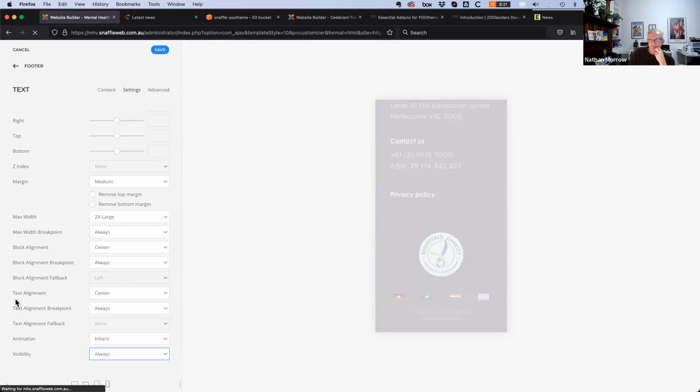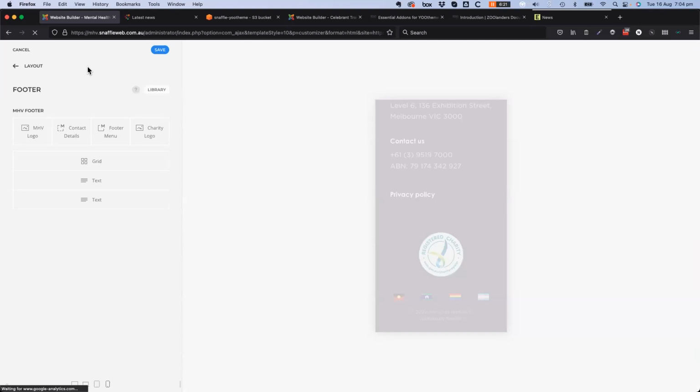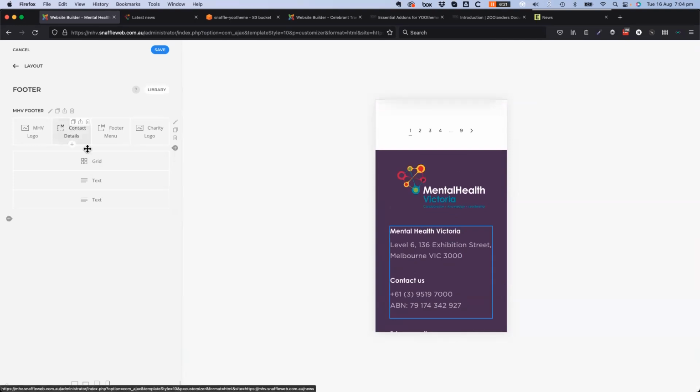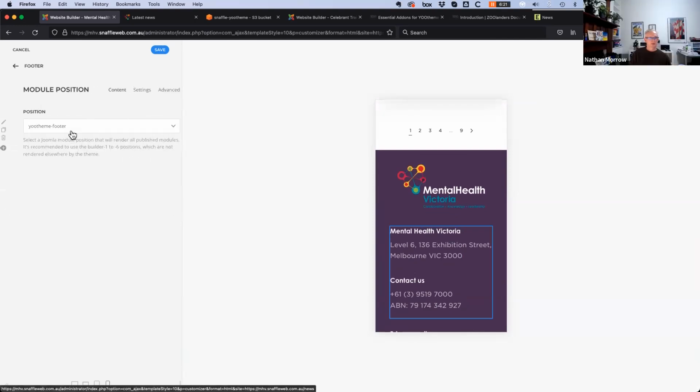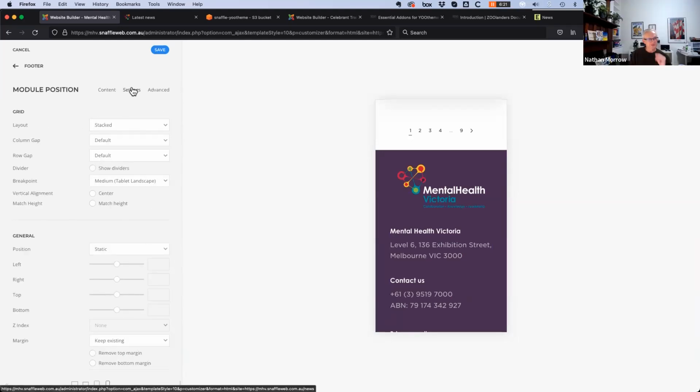It's the depth side, Matthew. Yeah. So if we go back one step and we'll select the contact information there on that footer, which I think might be part of your grid. No, it's that one. So if we select that one in particular and go to settings, this is another nice feature. It's actually a module position, but yeah.